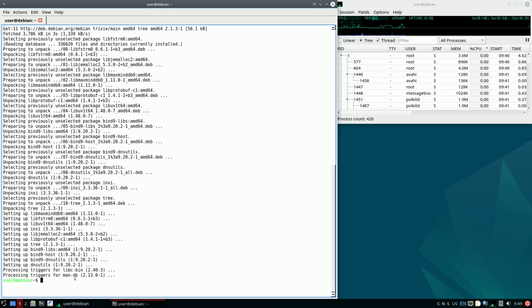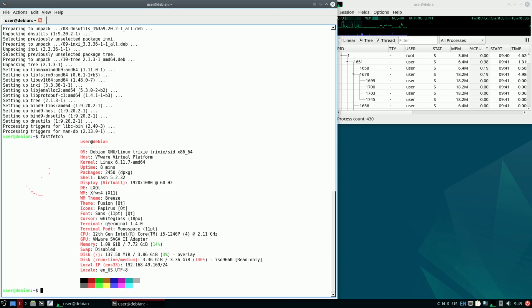First we go with fastfetch and hit enter. Here you can see the OS, it says Debian GNU/Linux trixie/sid. I already mentioned I'm running it on a VMware virtual machine. The kernel you get is 6.11, which is the stable version right now. Uptime is almost 8 minutes. Packages: 2450 (dpkg). Shell: bash, version 5.2.32.